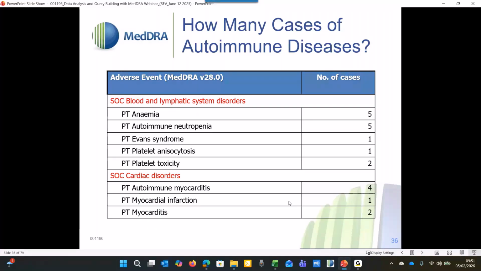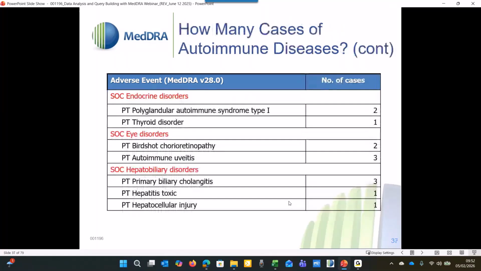And here we're seeing these events, preferred terms. How do I know which of these are autoimmune? Evans syndrome. Well, autoimmune neutropenia has got the word autoimmune in the name of the PT, so that one's fairly straightforward. Likewise, autoimmune myocarditis. But what about these others? Without knowing Evans syndrome off the top of my head, I would have to go and research it, find out, is that autoimmune or not? But maybe MedDRA can help us with this question.